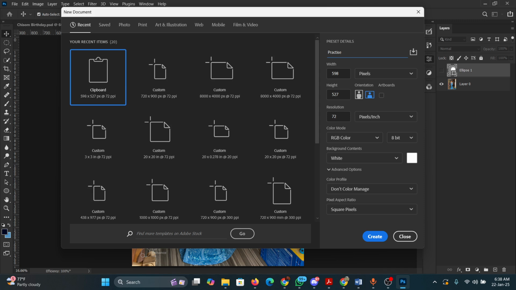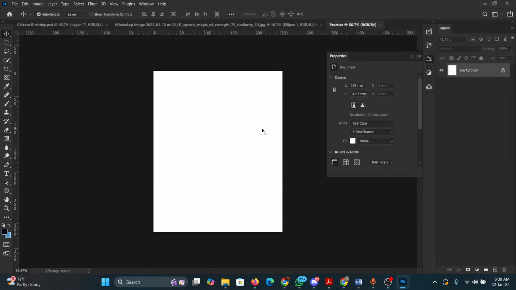If I didn't get this correct, please forgive me. So let's just put here 720 and let's put here 900. That's my canvas size. Here 72 pixels per inch, and the orientation is still at portrait. Don't check the artboard. Make sure that your size is in pixels, 72 resolution, RGB, 8-bit, white, and so on. Now just click on create.